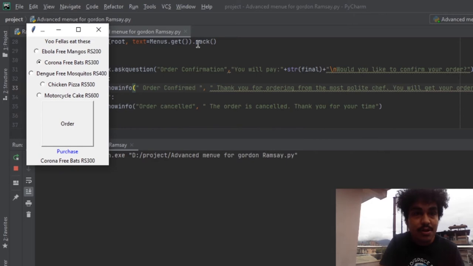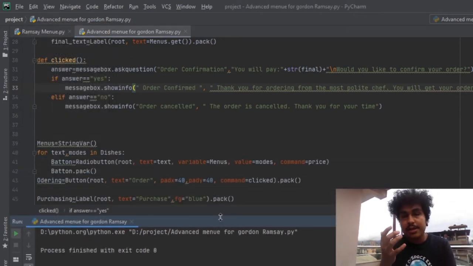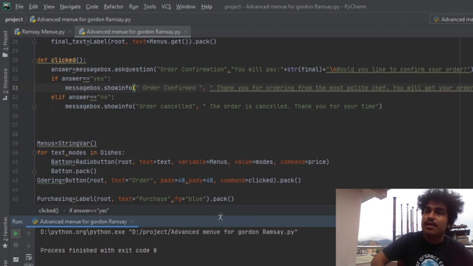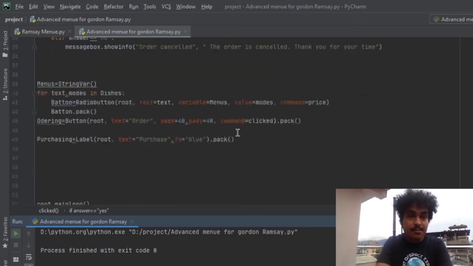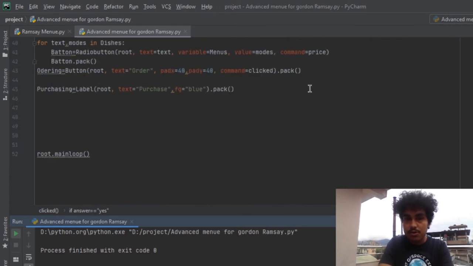So next thing we'll do is create a new window, and in the new window, it will show the information of the foods that we have. Because see, we have very unique foods, Ebola free mangoes, and what does motorcycle cakes really mean? We need to show the consumers what exactly those things mean, right? For that, let's create a new button.